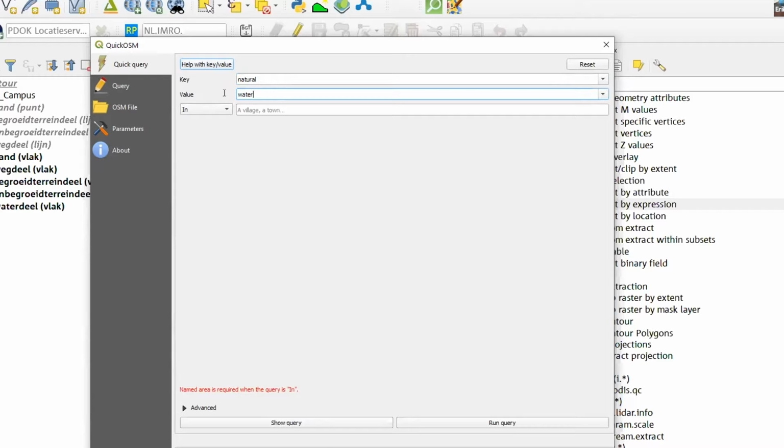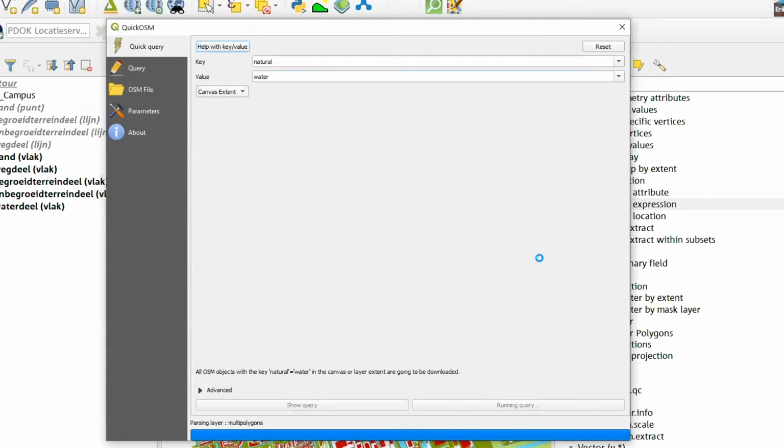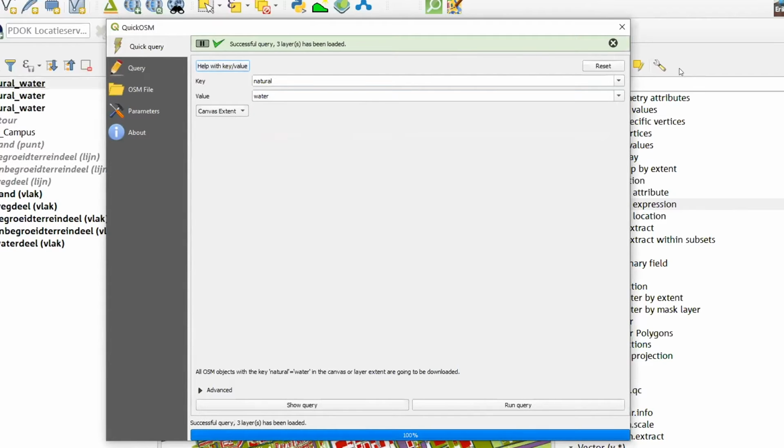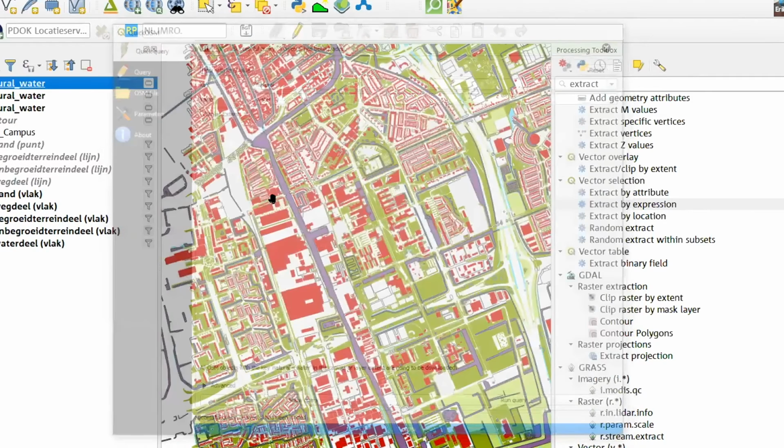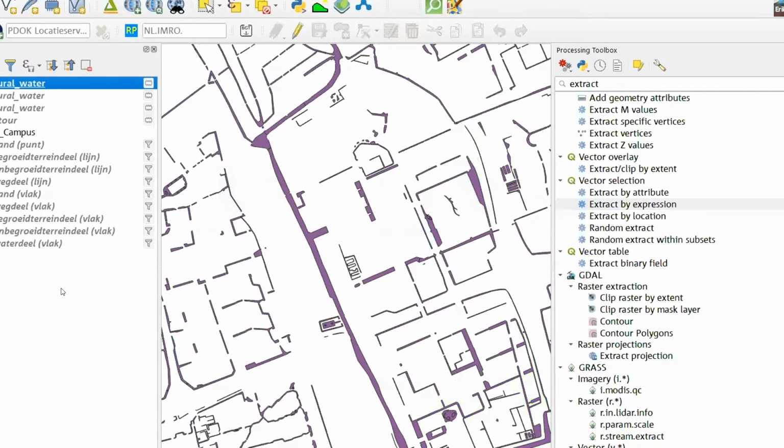So we have the key natural, the value water, and we have to give the boundary of the area that we're looking at. For example, in this case, I'm looking at the canvas extent. I could also do that for a layer extent for one of the layers, but canvas extent is just this area. That's good. Run query. Let's have a look where this comes up. Look, we've got purple water. Excellent. I'm just switching off the lines and points layers, just a polygon layer. So here we have the water according to OpenStreetMap.